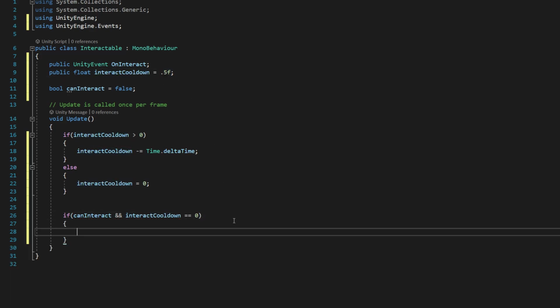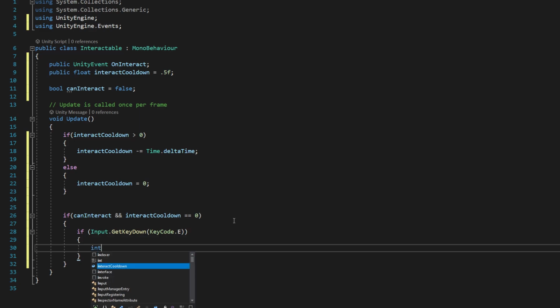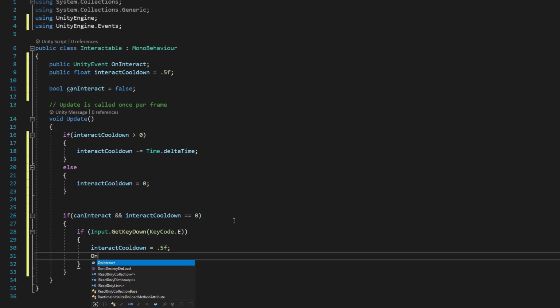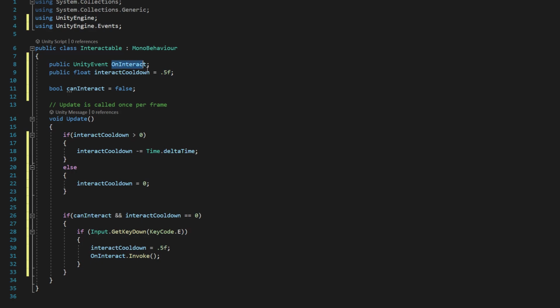We're going to add our curly brackets, and we're going to say inside that, if Input.GetKeyDown KeyCode.E, and then throw some curly brackets in there. We're going to set our interactCooldown back equal to 0.5f. And we're going to say onInteract.Invoke. And what this line of code does is, you'll see in a second when we set up our first interaction, every piece of code that we put into the UnityEvent will be called, will be activated, when we do this Invoke. So when we press E, we will invoke that interaction.